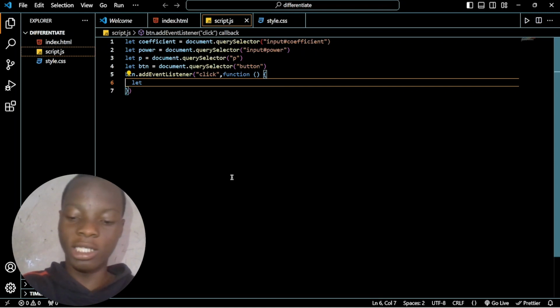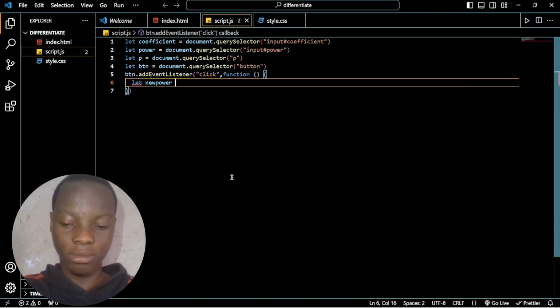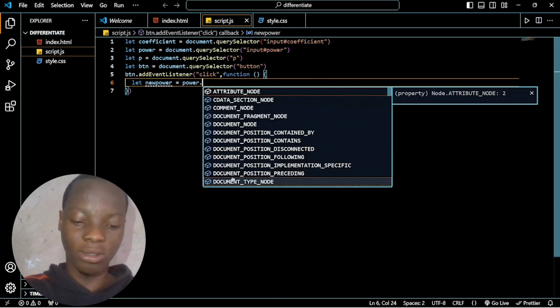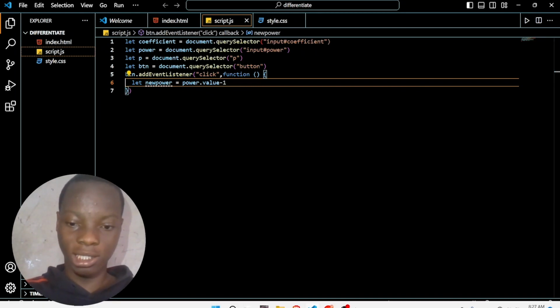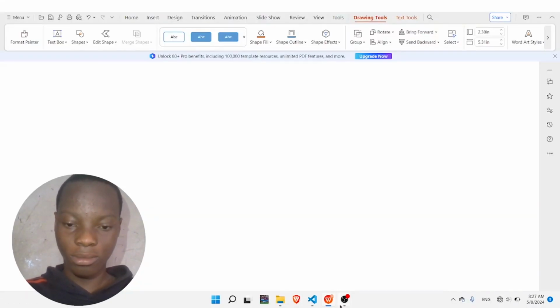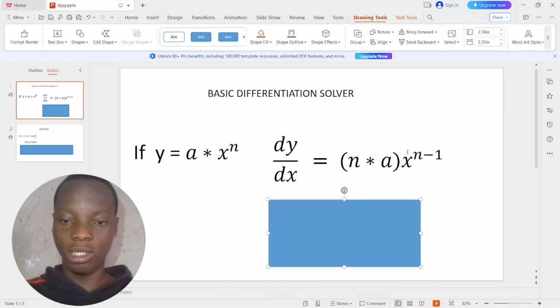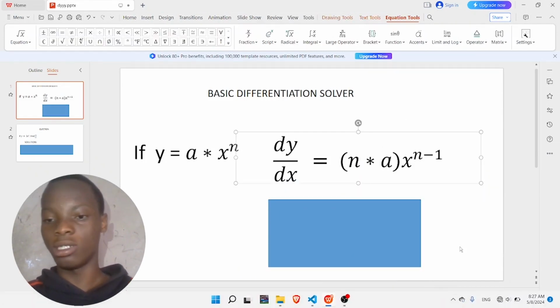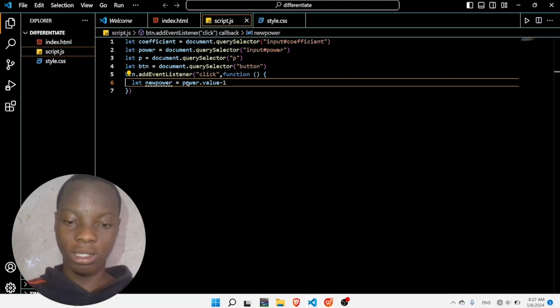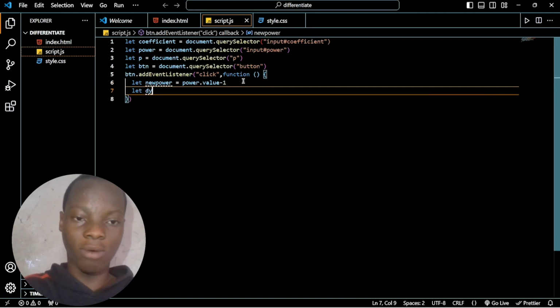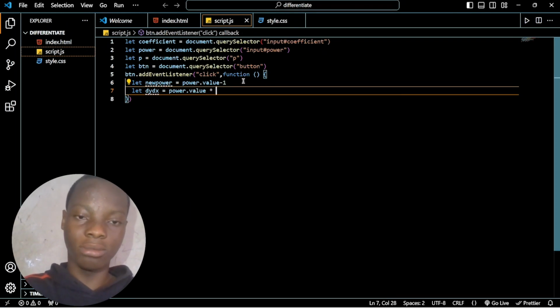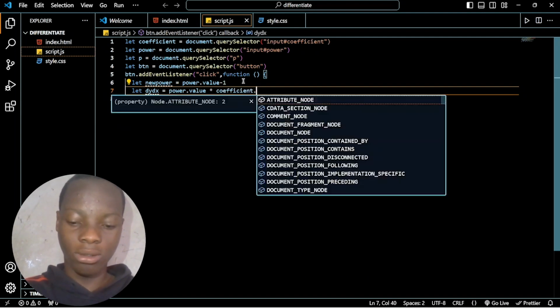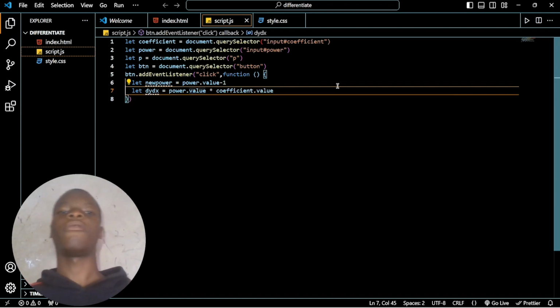Let's state something here. Let newPower equal power.value minus 1. You know, I said this here before. The power here will be minus 1 to find the differentiation. Let dy/dx equal power.value times coefficient.value. That's what I'm going to say: power.value times coefficient.value.